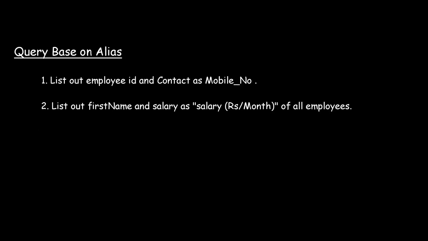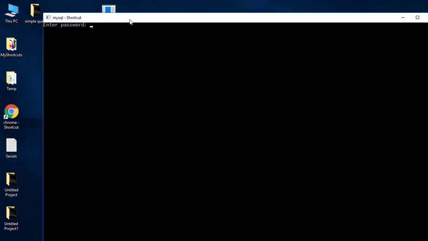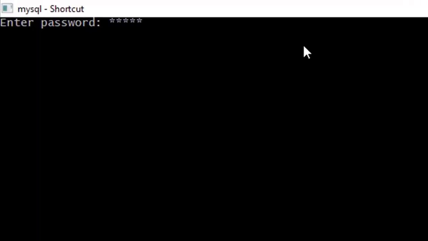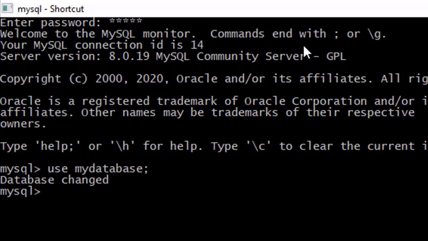Now, MySQL query based on column alias. Question number 1. List out employee ID, contact as mobile number. So now I am starting my MySQL, putting my password. I have already created one database. The database name is my database. So I am using this database, my database. Enter. Now here database change.